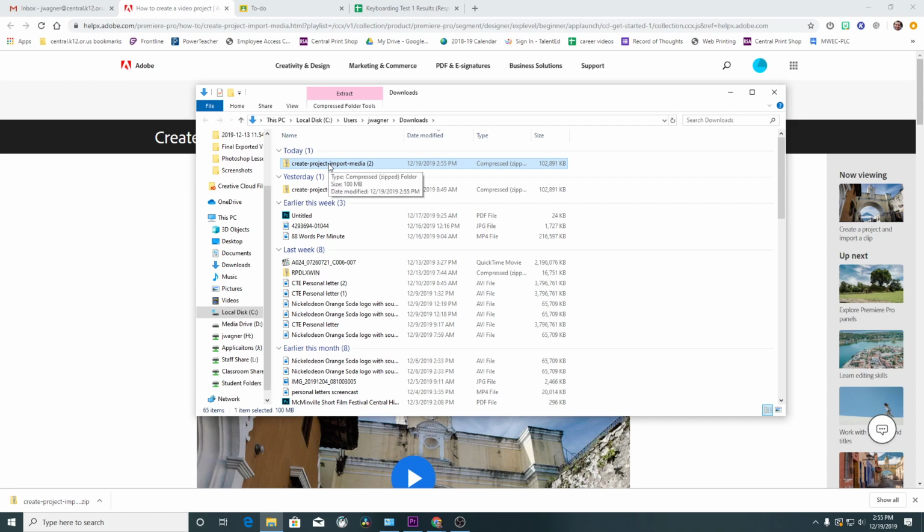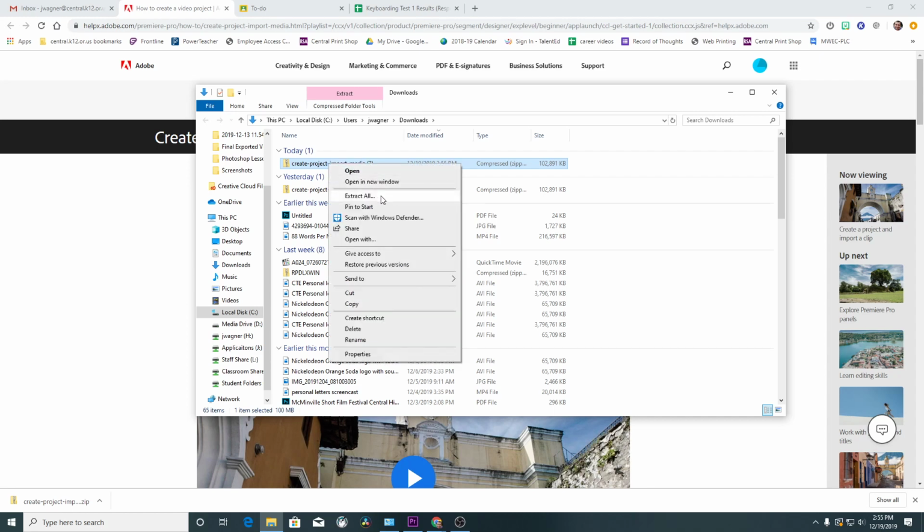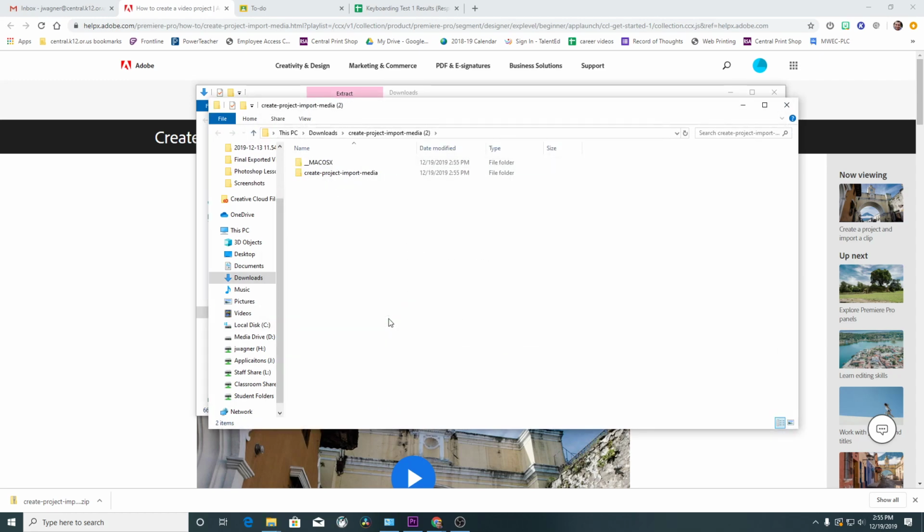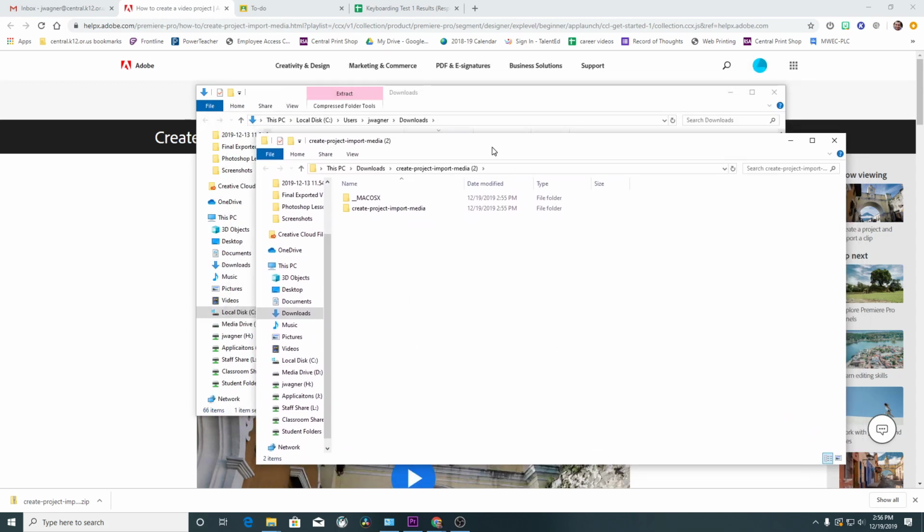Now here's the trick. In order for Premiere to be able to work properly with these files, I need to right-click this and go Extract All. It'll look like this, and I go Extract. Now, once I'm done with that, it'll take me to this screen here. And these are my extracted files.